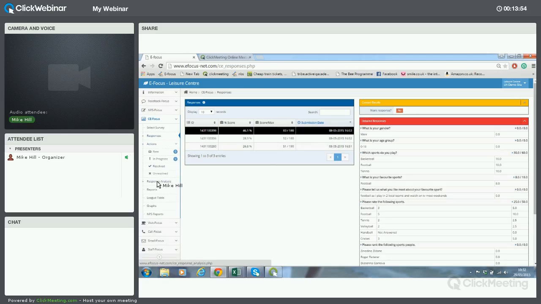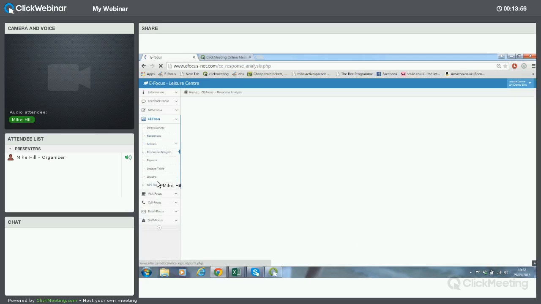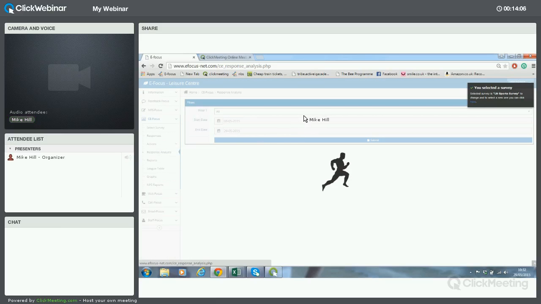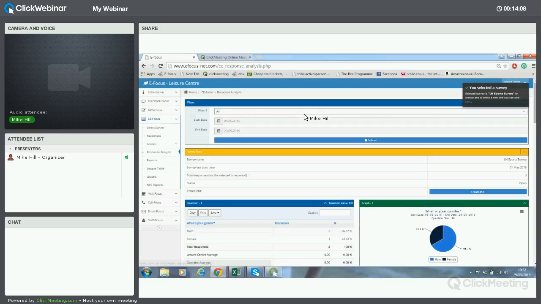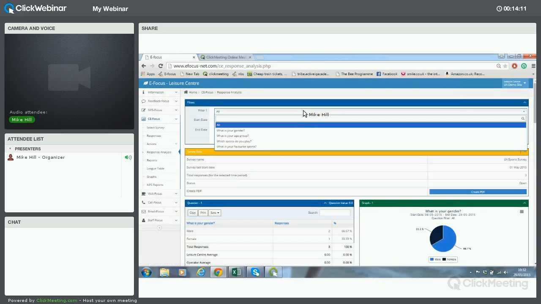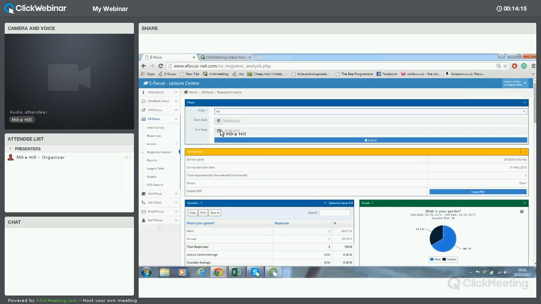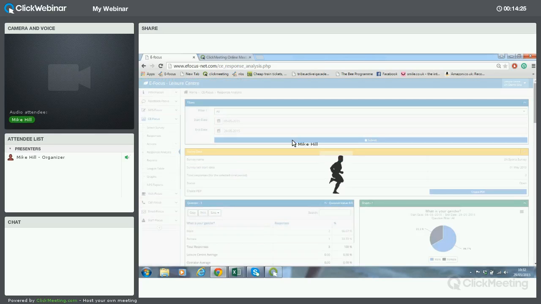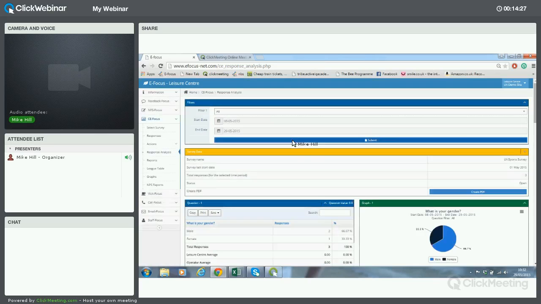If we now move down to response analysis, this allows you to do some more in-depth response analysis of the particular survey you've selected. And you can do this using filters. So for example, at the moment it's set to all questions and a particular date, so you can go back 1 month or 2 months, press Submit, and it will generate the responses for those parameters.